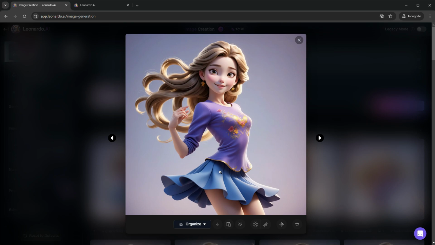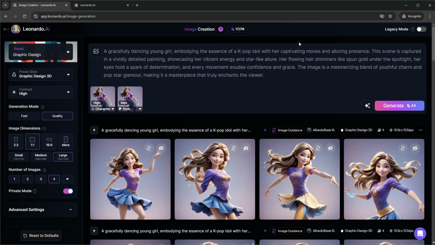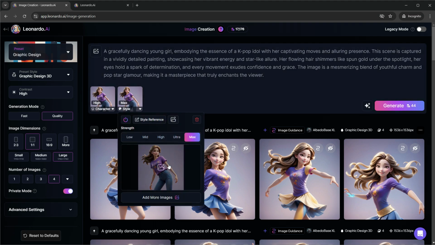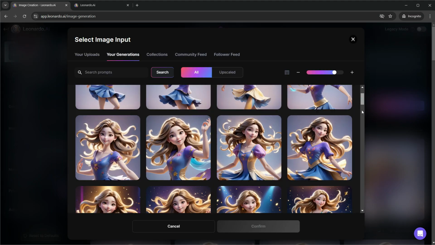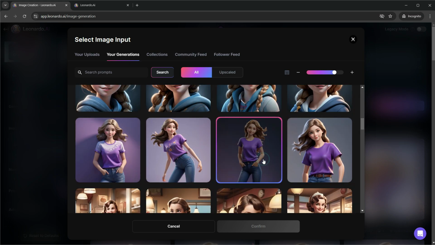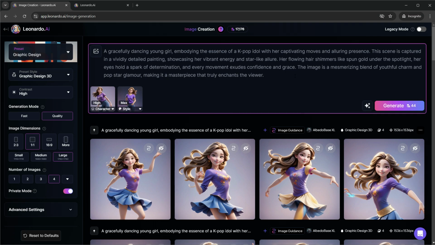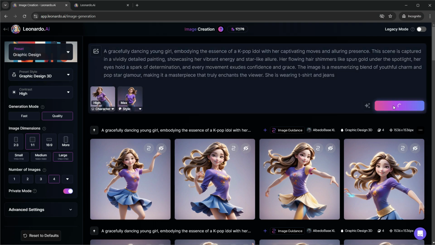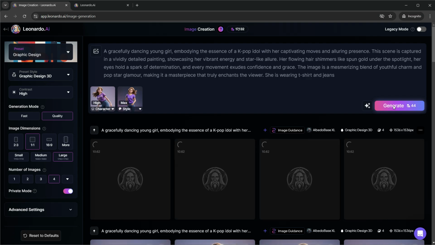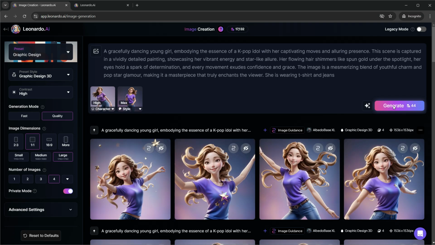You might be asking, why did only the t-shirt change and not the jeans? Well, style reference doesn't fully define the entire costume. For that, you'll need to specify those details manually in the prompt. Let's try a different version of her using the style reference. This time, I'll write in the prompt that she's wearing a t-shirt and jeans. But keep in mind, I'm only telling the AI what the outfit is. I'm not specifying the color or design. And here we go. Even though we didn't mention the color or design in the prompt, the AI picked it up perfectly from the style reference.